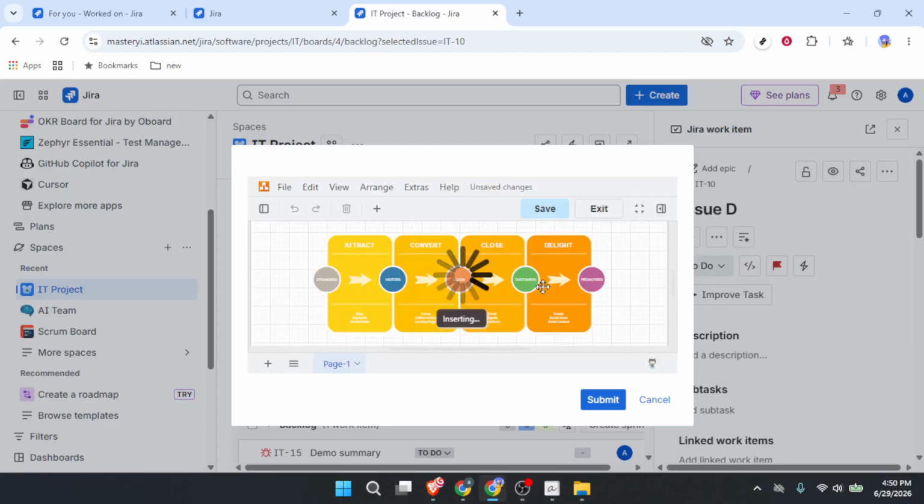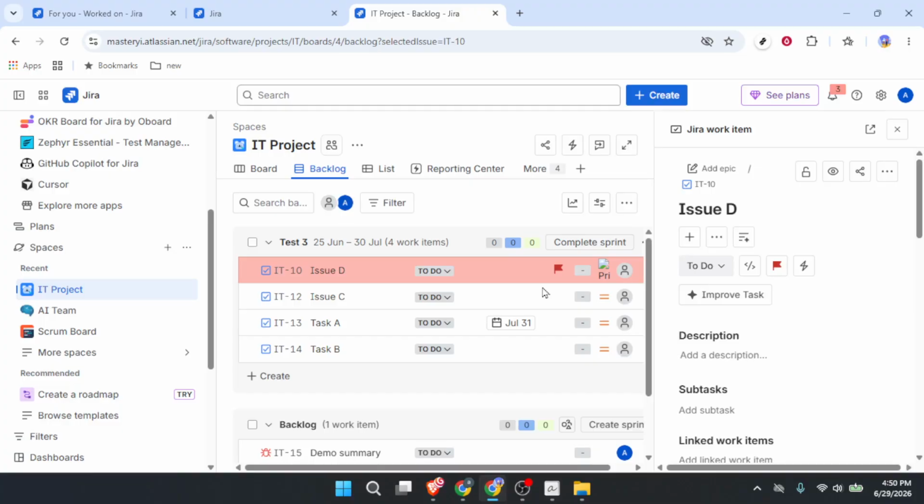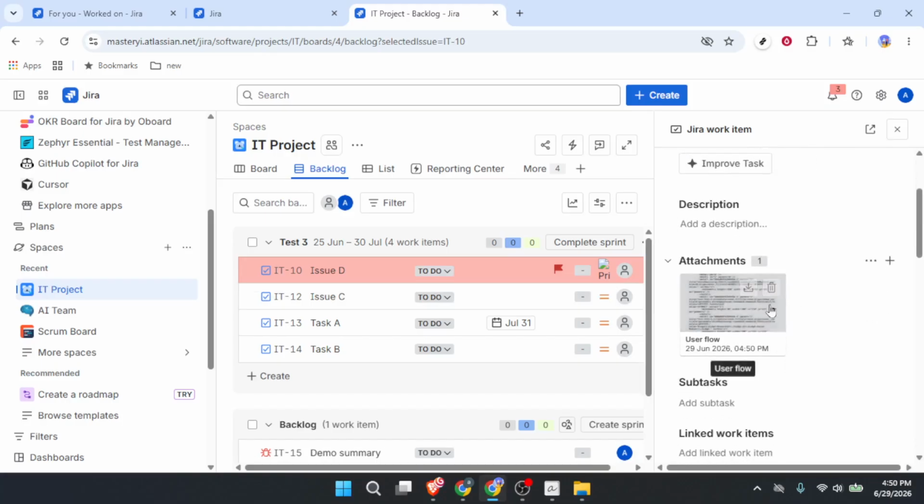If you work with Confluence too, the same app works over there. You can embed diagrams directly into pages, keep them updated, and your whole team sees the latest version. It's one of those things that once you start using it, you wonder why you didn't do it sooner.